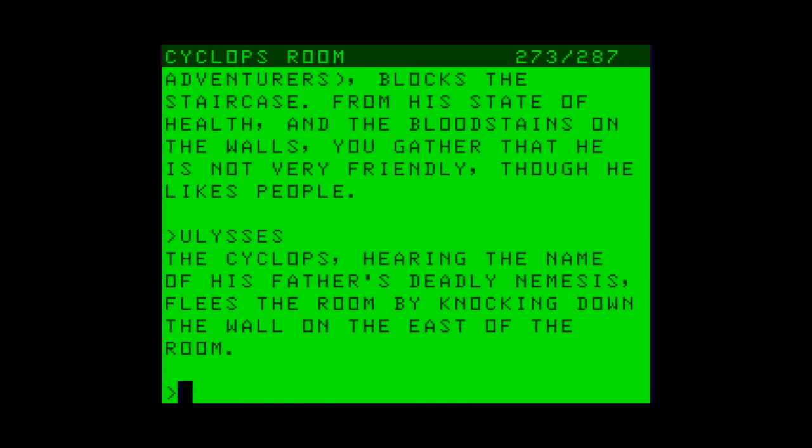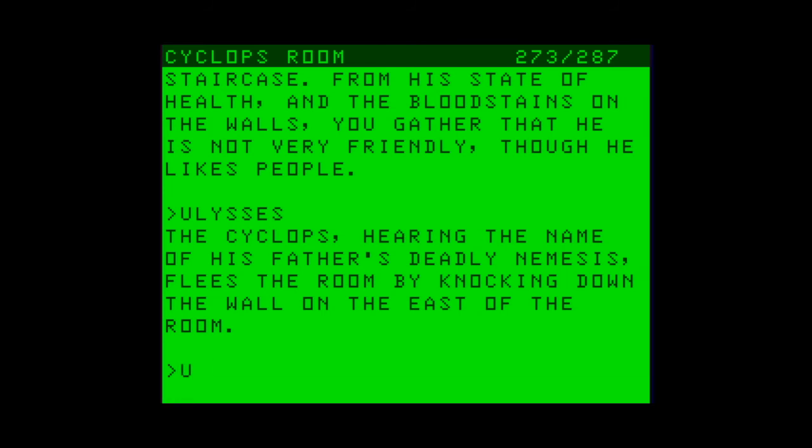The Cyclops, hearing the name of his father's deadly nemesis, flees the room by knocking down the wall on the east of the room. This knocking down the wall, you will see in a moment where it leads, but first we're going to go up into the thief's room.